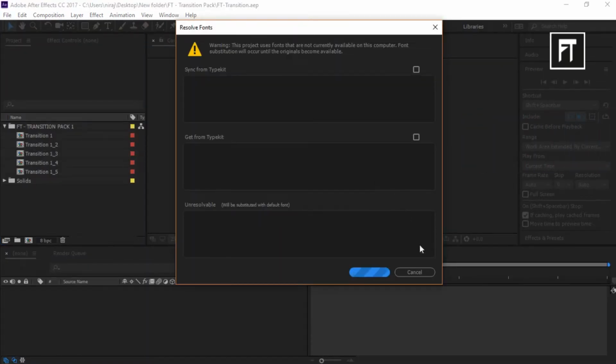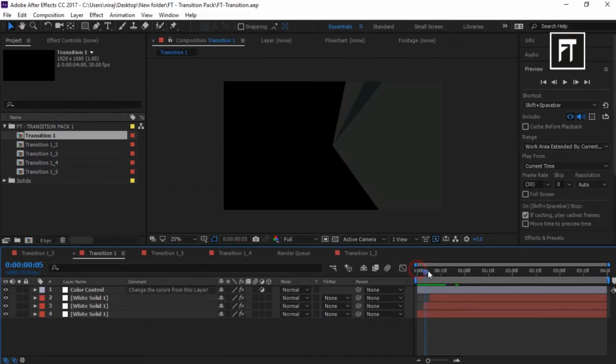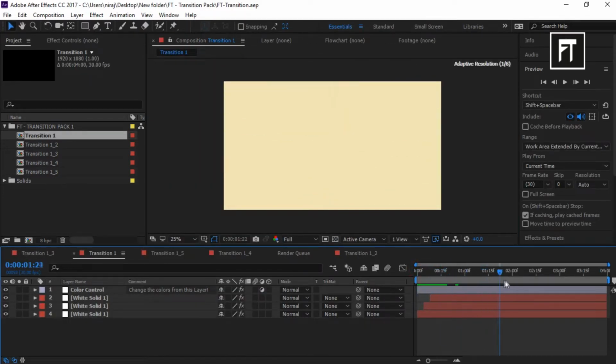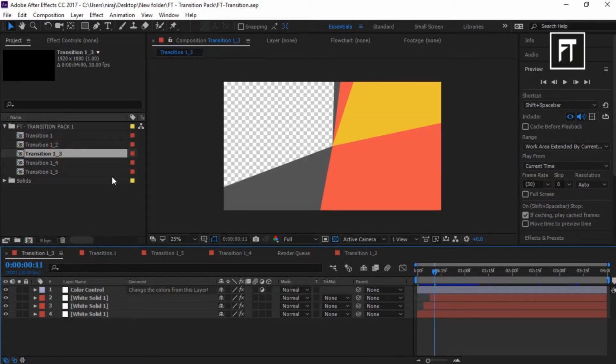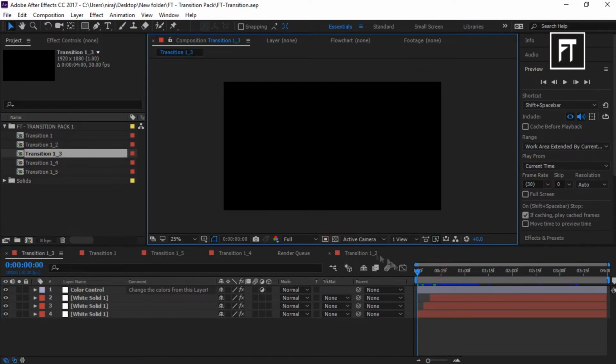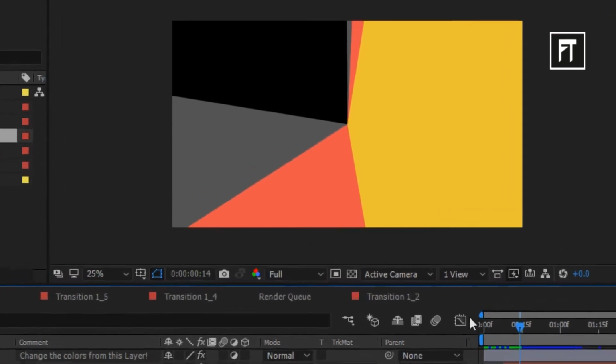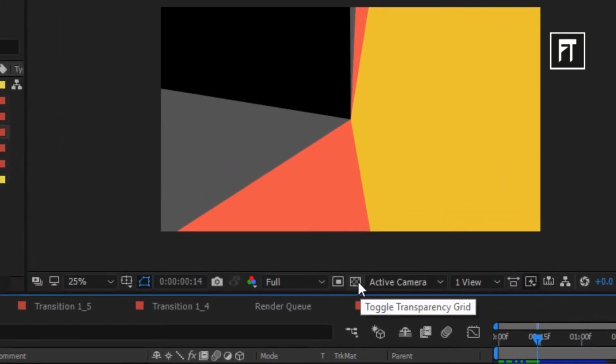So, here are some transitions in After Effects. You can actually choose any color as you want, then choose any one of these, and simply toggle this button to render this as untransparent.